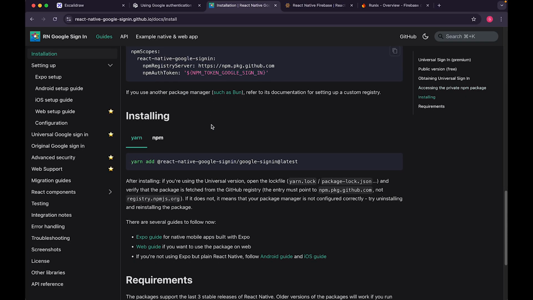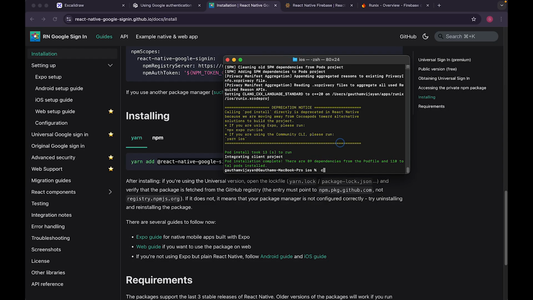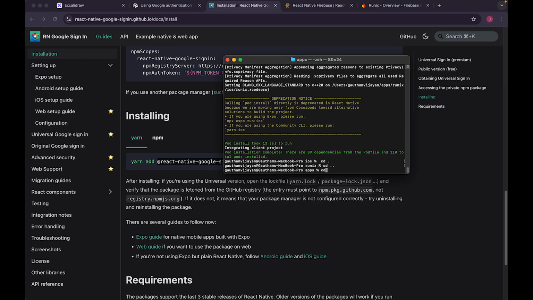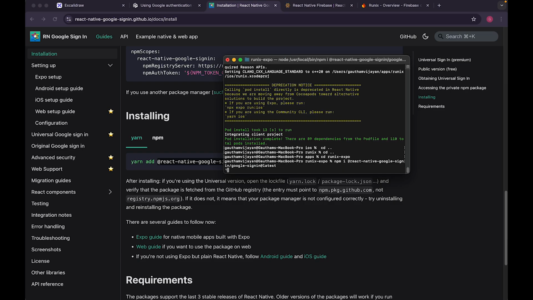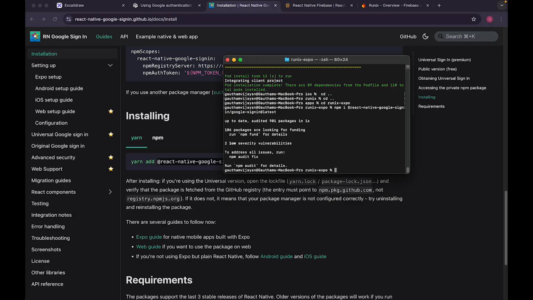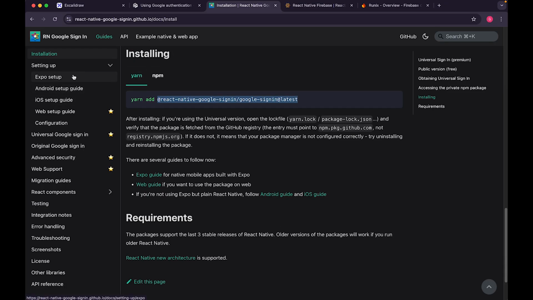Scroll down and then copy this, and go inside your project structure. Here I have my Expo project called Runix Expo. I'm going into that, and I'm going to use npm i and then install this. You can install it with yarn or pnpm, it's up to you how you do it. And the next one, once you have done that, go to Expo setup.